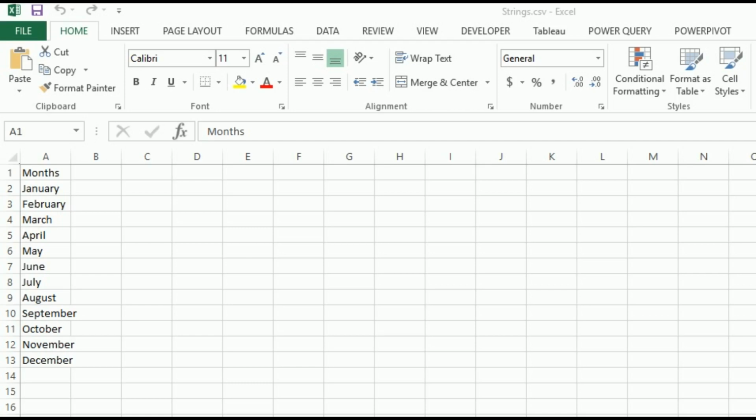I have this file called strings.csv, wherein I have the names of all the months, starting from January to December. I'll first read this file in Python and then do the string manipulation.